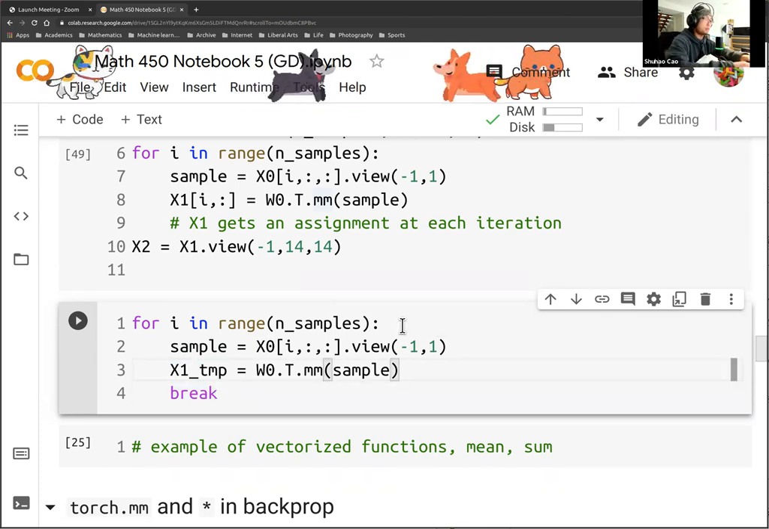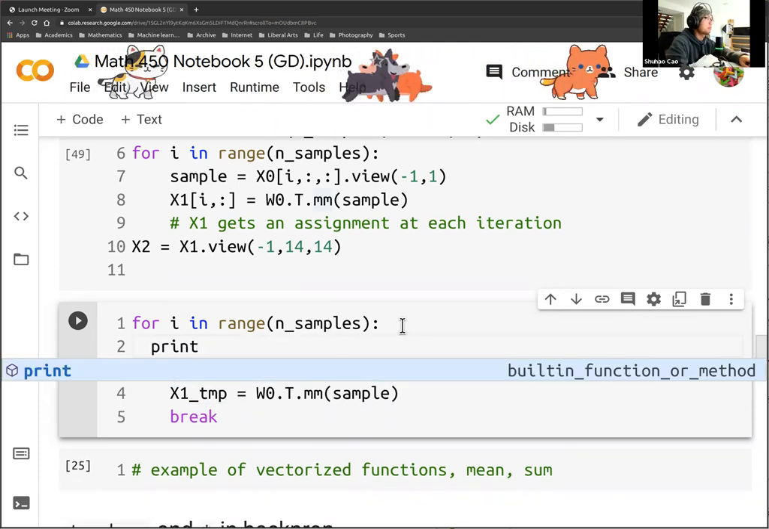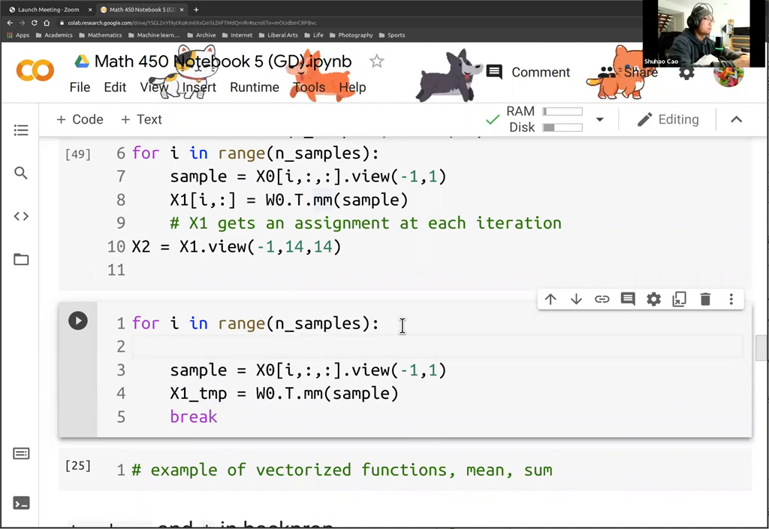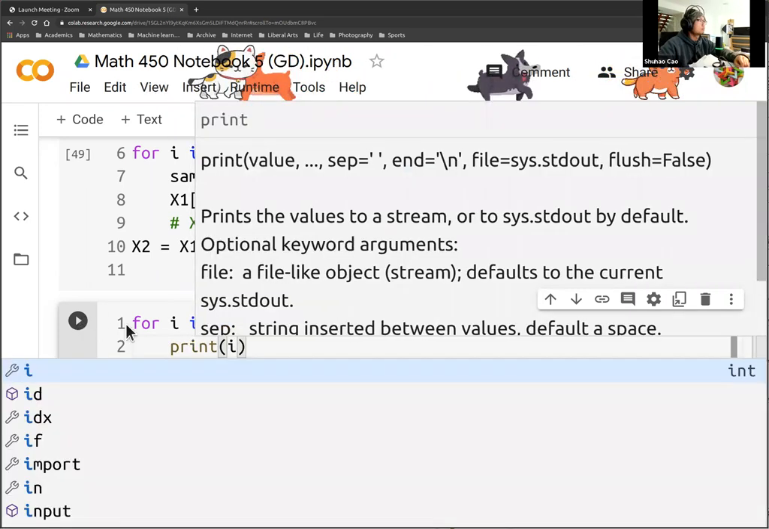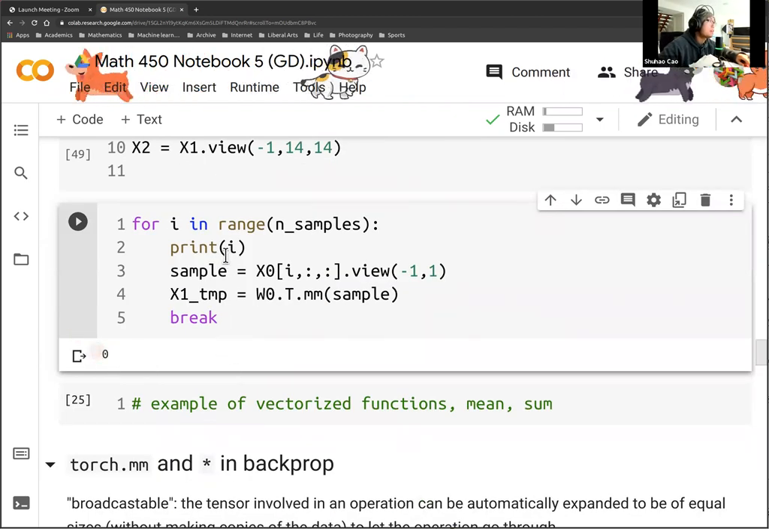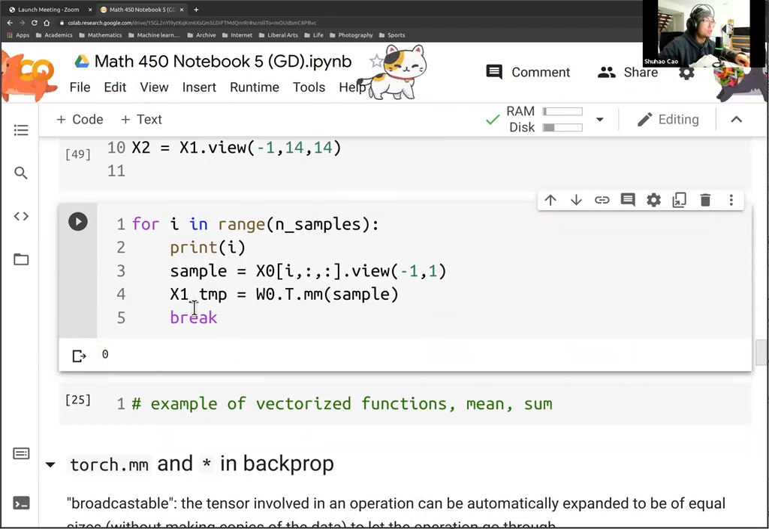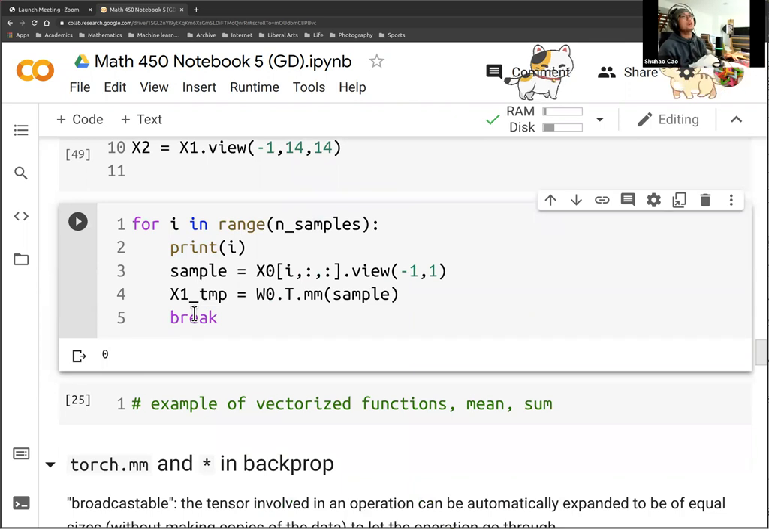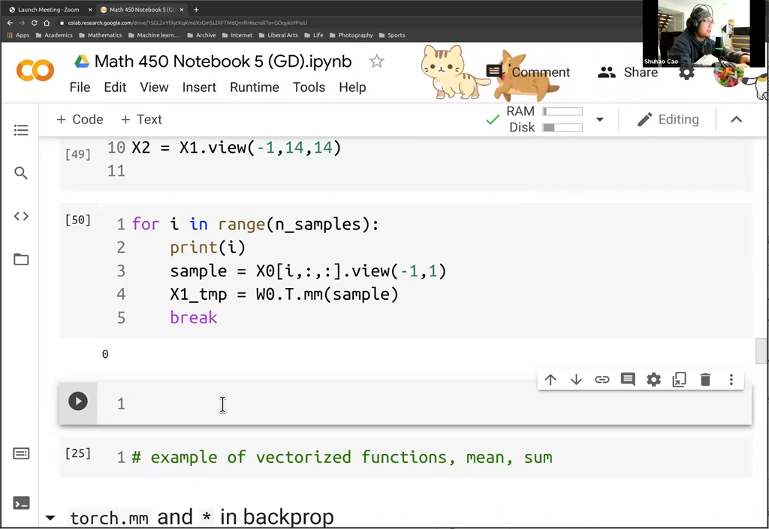For example, we want to print i. So i is 0, all right? Why i is 0 is because after the first iteration, the for loop is broken, and we do not have any more loops executed. And let's try to see what the sample is.